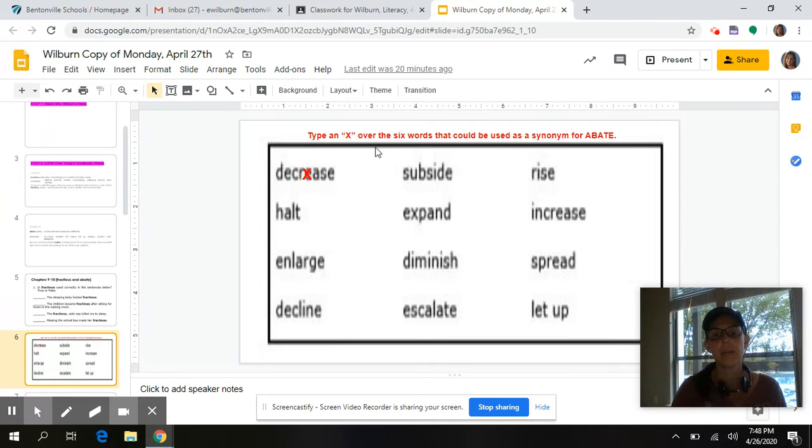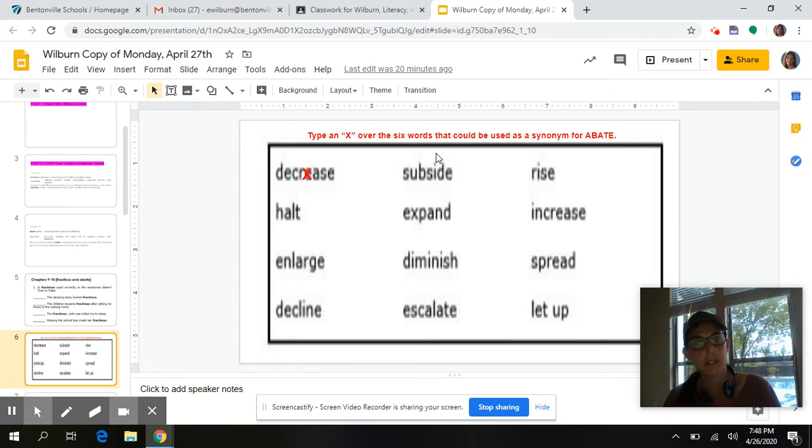Now, you're going to type an X over all 6 words that could be used as a synonym. Synonym means the same, for abate, and I have done one for you. Okay? I went ahead and typed an X over the word decrease. So that means you have 5 more that you need to find.